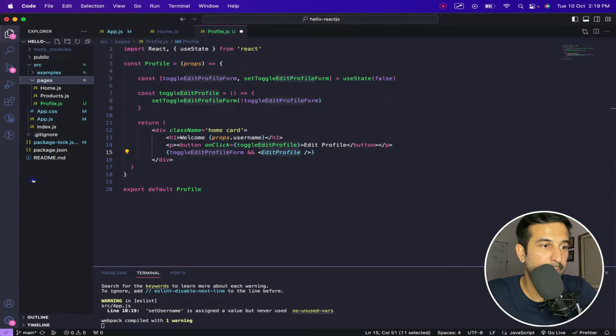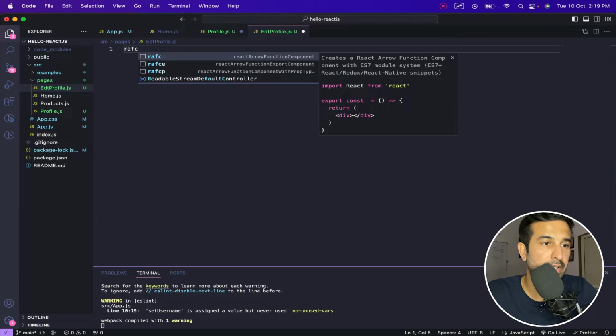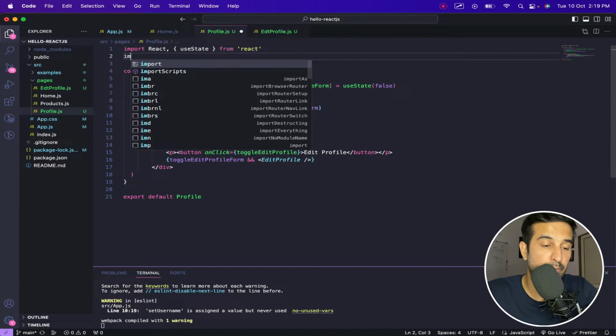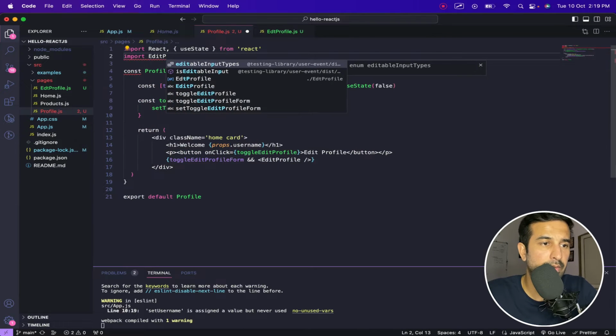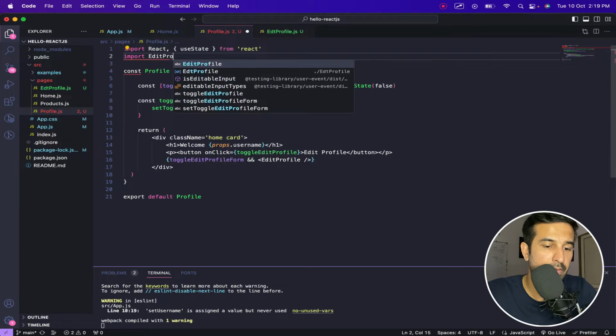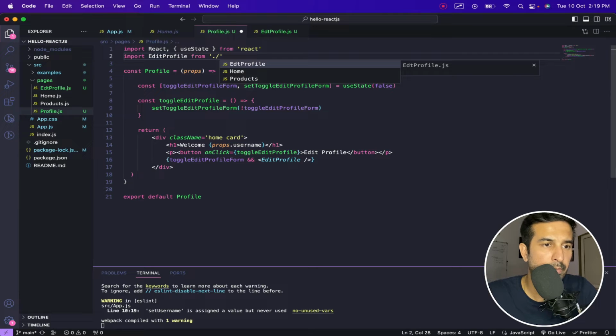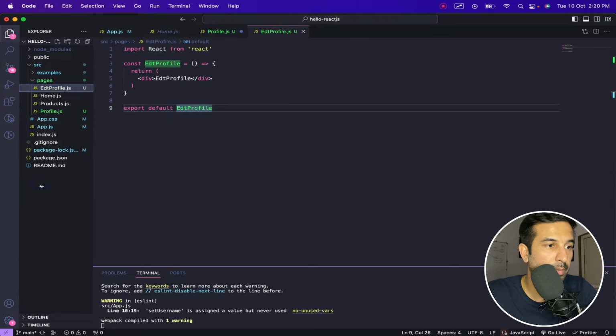So let's create another page over here, which will be editprofile.js. Again, let's just create a basic component and import it over here. Import EditProfile from edit profile. Oh, I named it incorrectly. Let me just rename it. EditProfile. Okay, I'll have to use it over here as well.